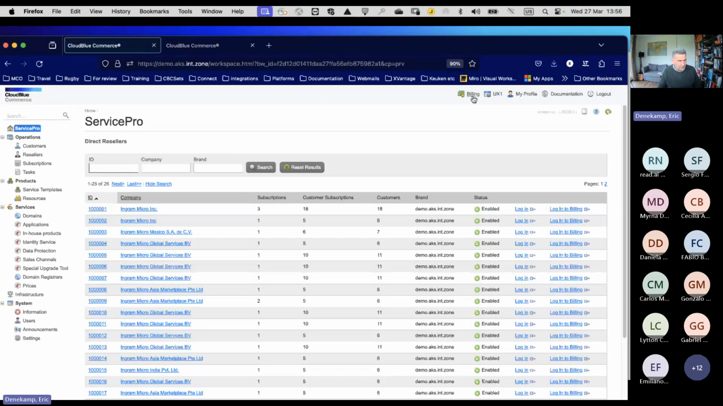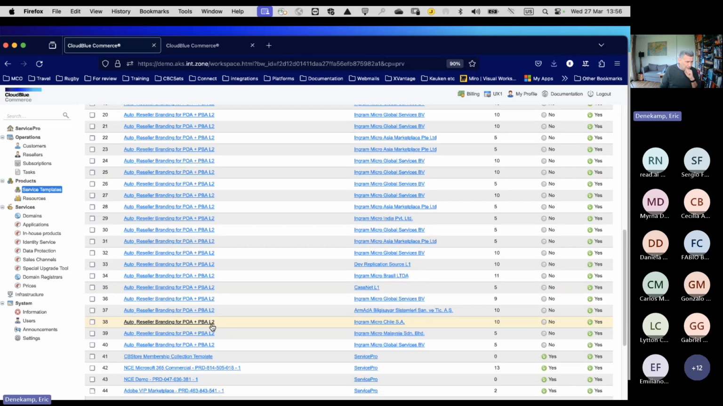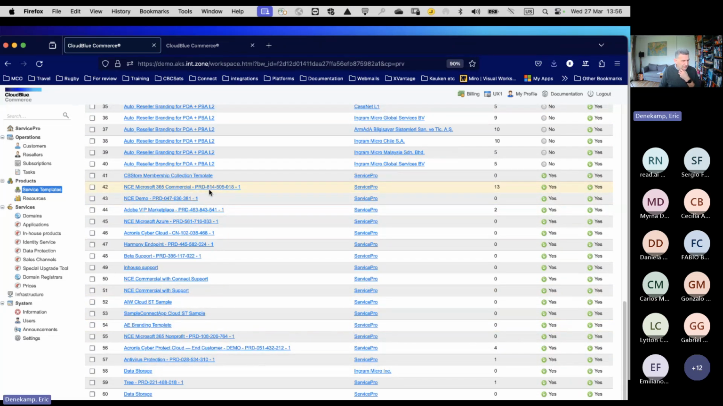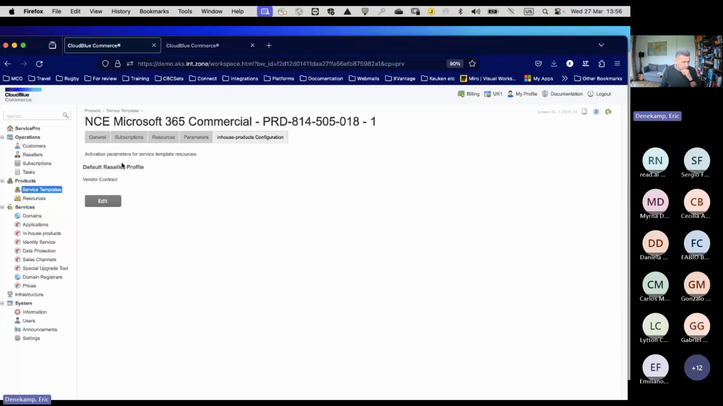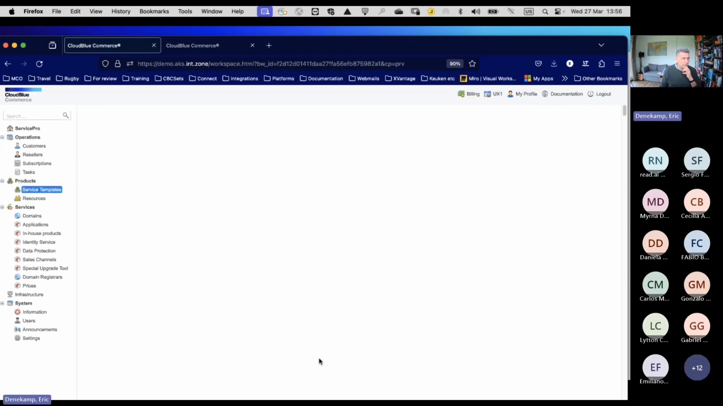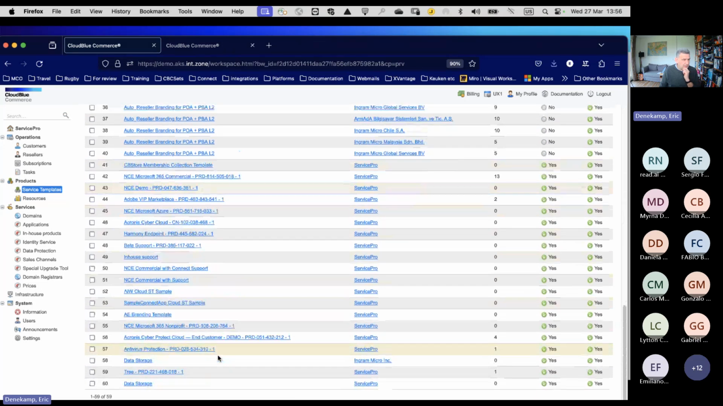This is operations, sorry. I've got service templates here. These are my product lines. I can recognize it if it says PRD 8 and whatever. This is a product that comes in from Connect. And this item comes in through, and in this case, there are in-house product configuration options if needed. There are parameters that are required. These are all coming in from the PLM interface. So they are service templates.